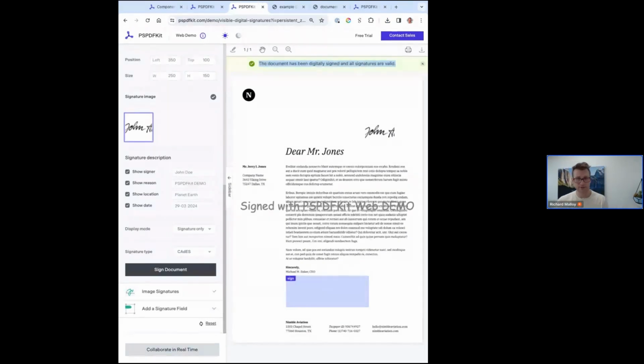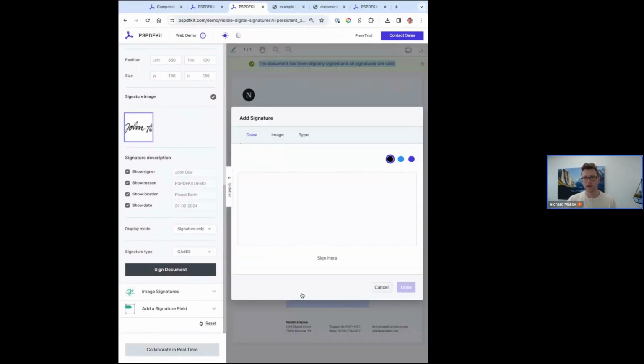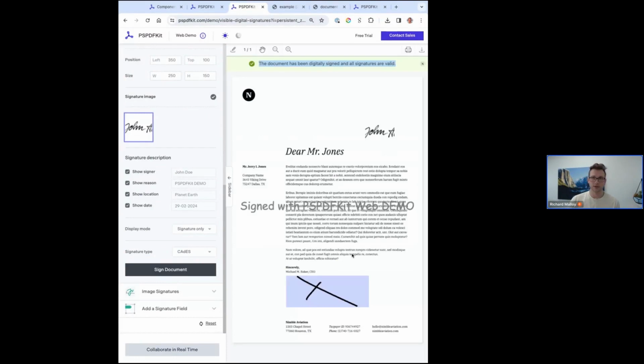Everything's good. Everything's valid. So the cool part about a digital certificate and what PSPDFKit does is if I come in and change this document at any point, we immediately tell you, hey, this has been changed. It's been altered since it's been signed, the document's been changed. And this is a key thing about why digital signatures are so important. It allows you to basically ensure that the document's valid.